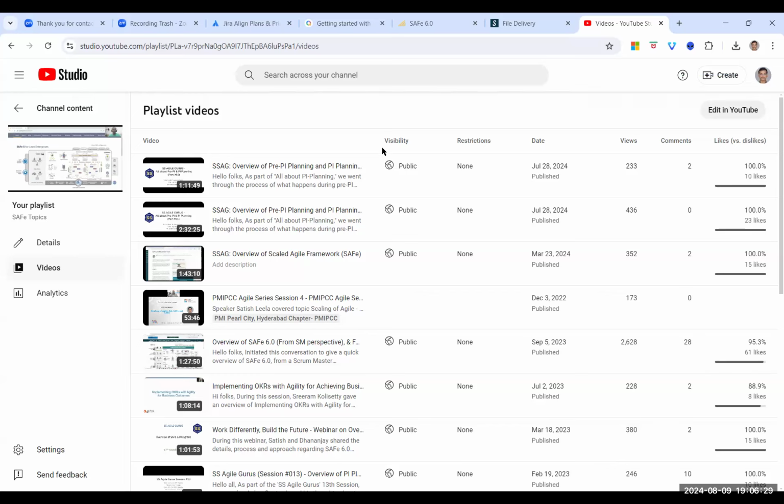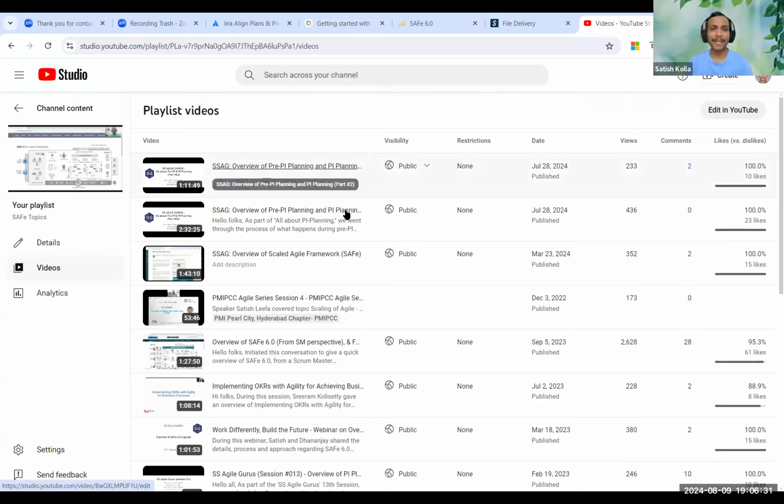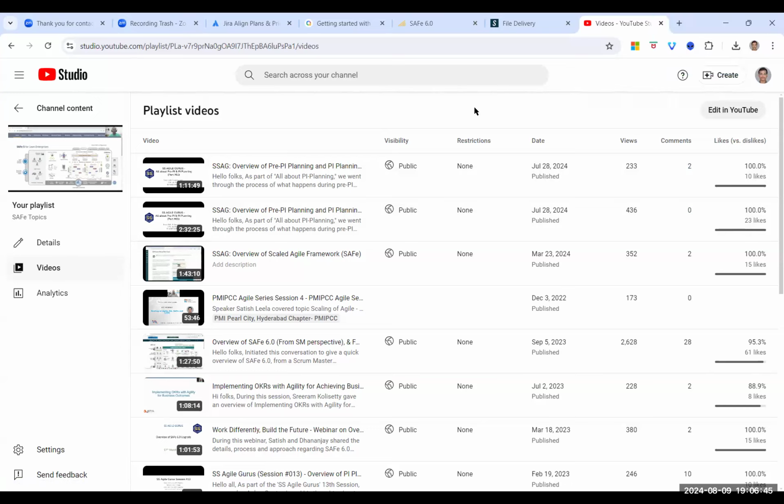The overview of pre-PI planning and PI planning, we did as a 4-hour session on July 27th. I haven't even opened a slide. It is all the framework. It is all the Excel document. That's it.